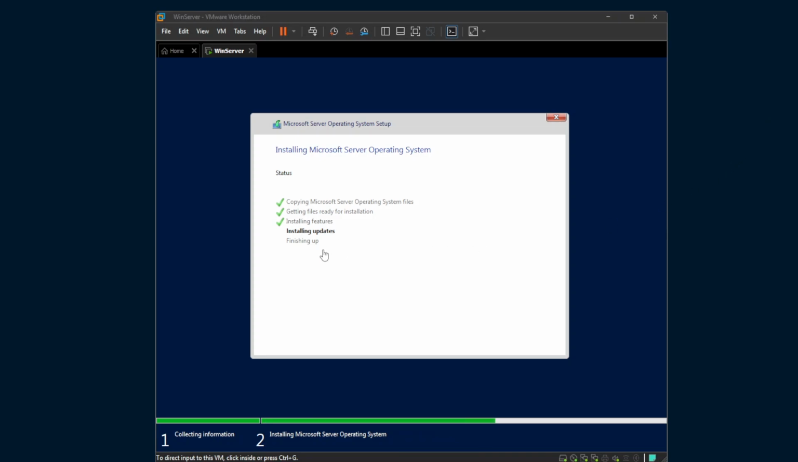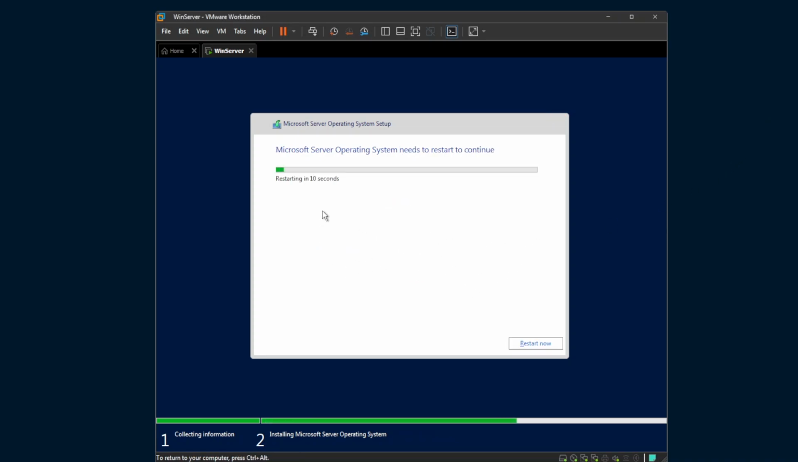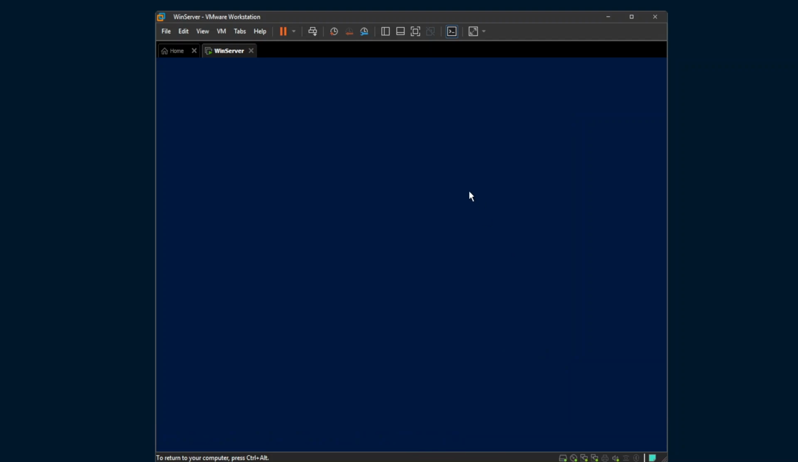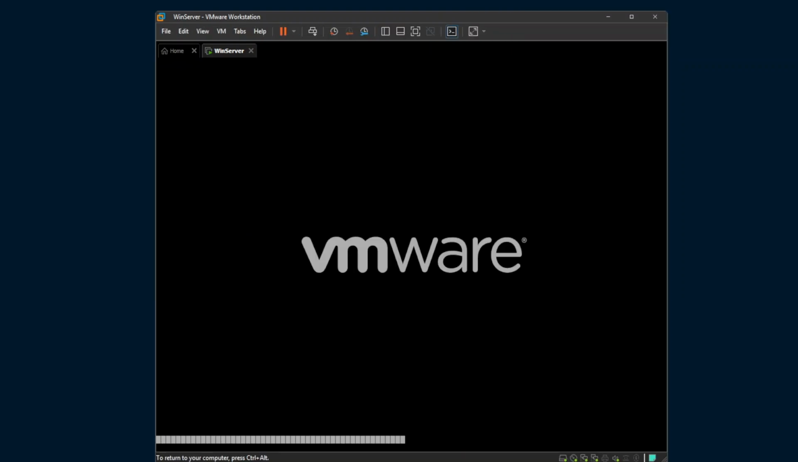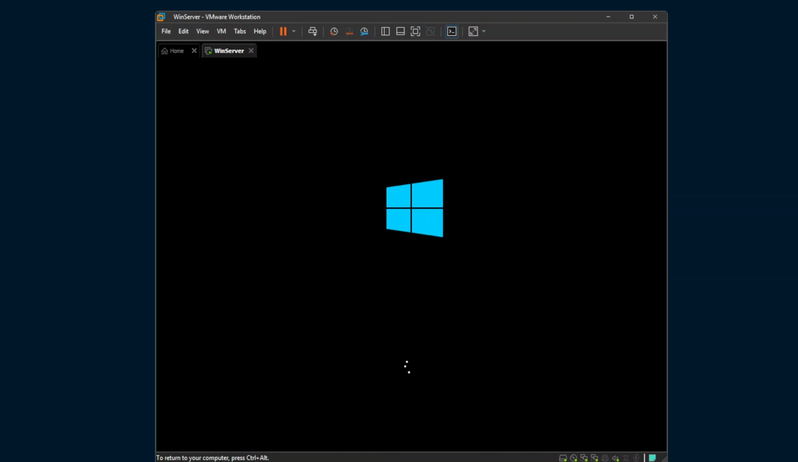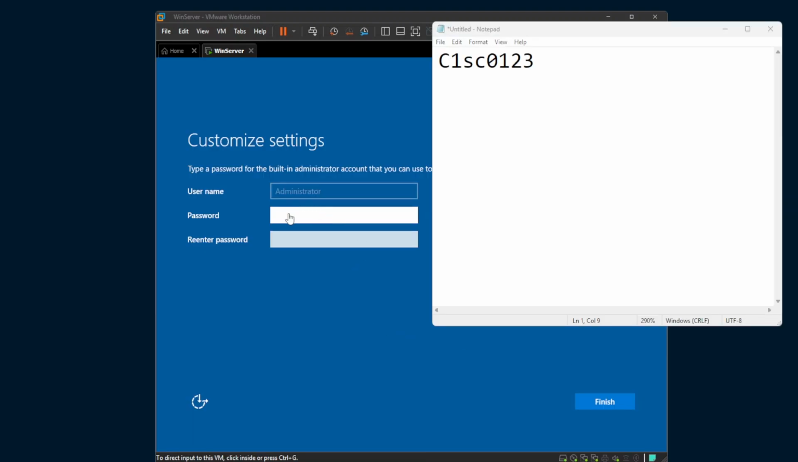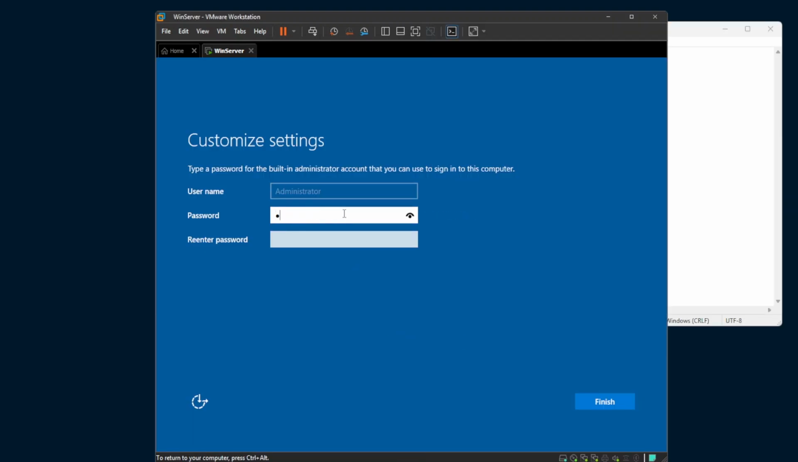Okay, it's installing updates. It's almost done. And there we go. So you can just restart now. Otherwise, it's just going to do it itself. So I'll click Restart Now. There we go. So now, let's just enter the password. So Cisco123, Cisco123. Finish.